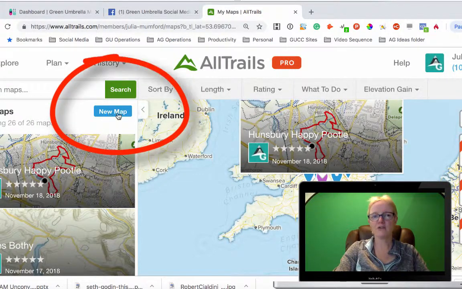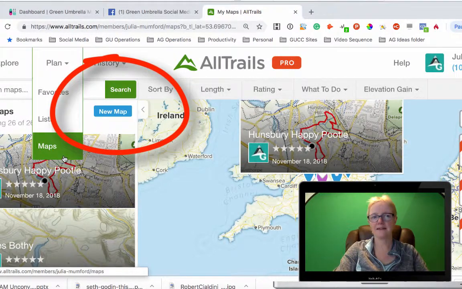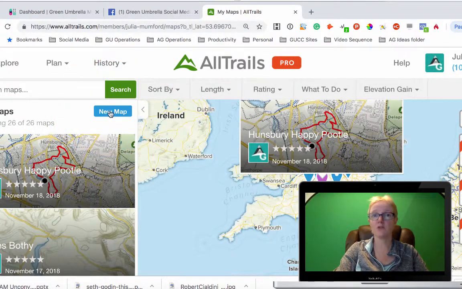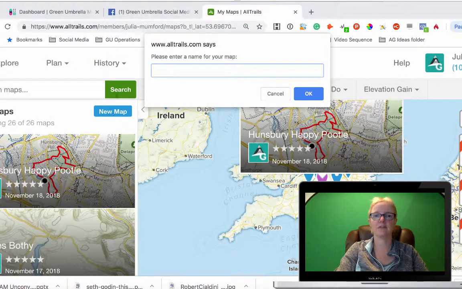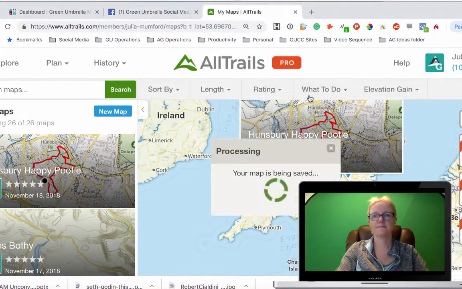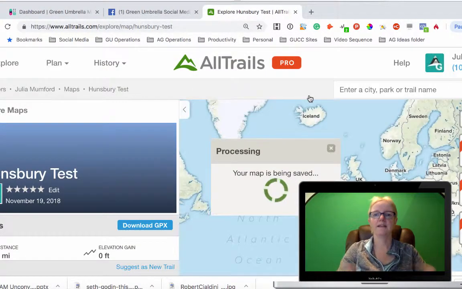So I want a brand new map. So again, plan, then down to maps, and I want to create my own brand new maps. So I'm going to create a map. First thing you need to do is give it a name. So I'm just going to call this Hunsbury Test, and then click OK. And then it's being saved.